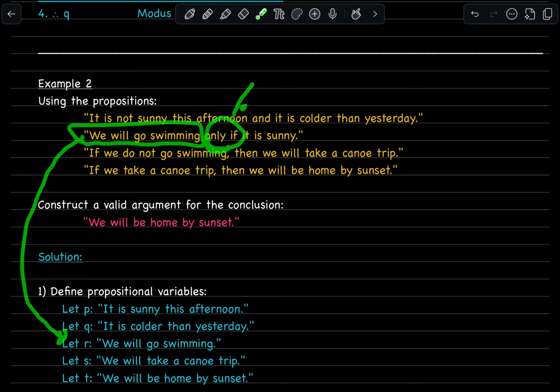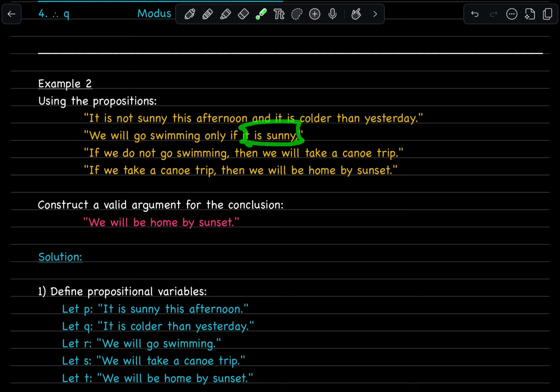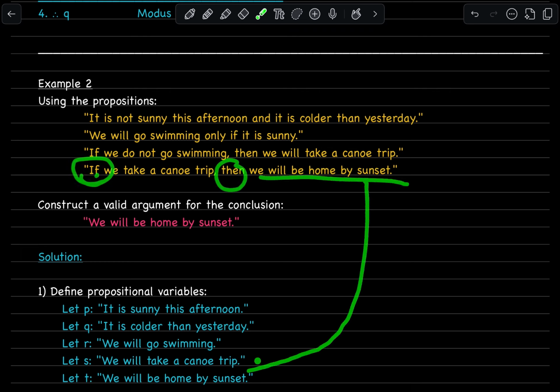We've got an only if. This is a connective, right? This is going to be using our conditional. So we'll go swimming only if it is sunny. We've got that already for P. If, then, that's in our conditional. So the antecedent here is we do not go swimming. So it's going to be a negation of R. Then we will take a canoe trip. So we need a new one for canoe trip. That's S. And finally, we've got last conditional. If we take a canoe trip, we will be home by sunset. So we're going to make T, we will be home by sunset.